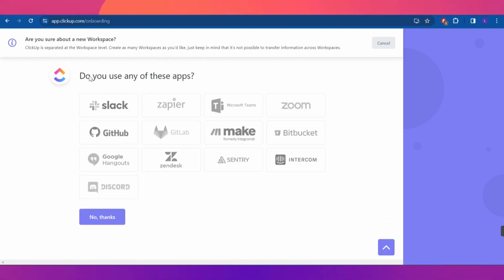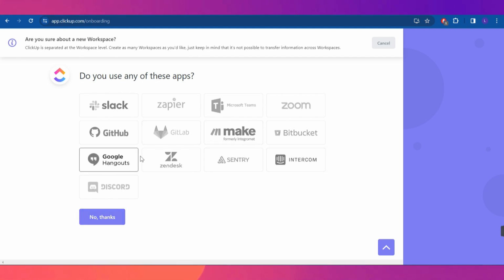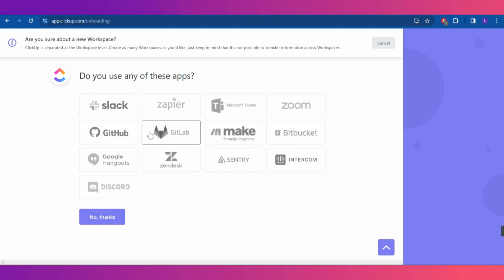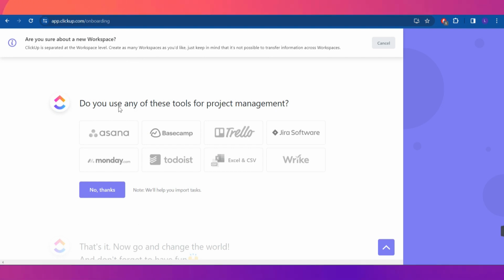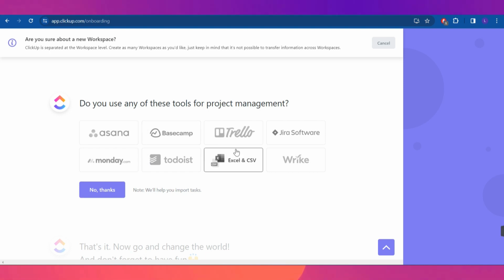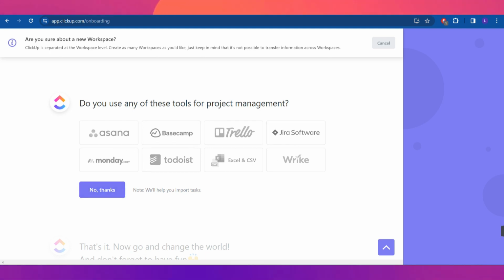After that, you just have to scroll down and if you use any of these applications, then you have to click on that and you can easily integrate your data from these applications to your ClickUp account. After that, it will ask you whether you have used any of these project management tools before. So if you have used any of these and you want to import your data from these to your ClickUp account, then you can also do so by clicking on the project management tool that you have used before.